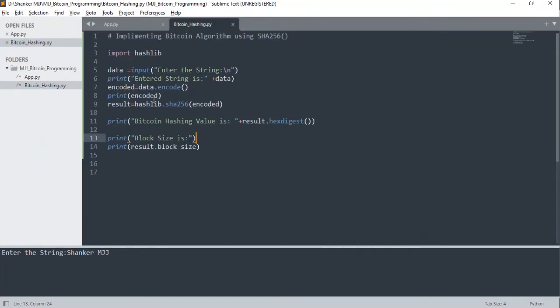Let's compile this code. Okay, same Bitcoin hashing, then some string. Yes, we got a size of 64. So in this Python code, we took about ten lines of code to implement the Bitcoin algorithm SHA256, and now we'll see how to create a UI with the help of Tkinter.